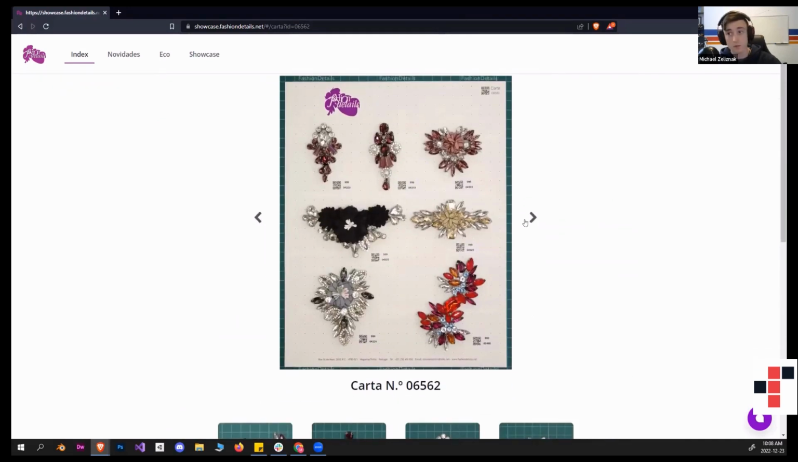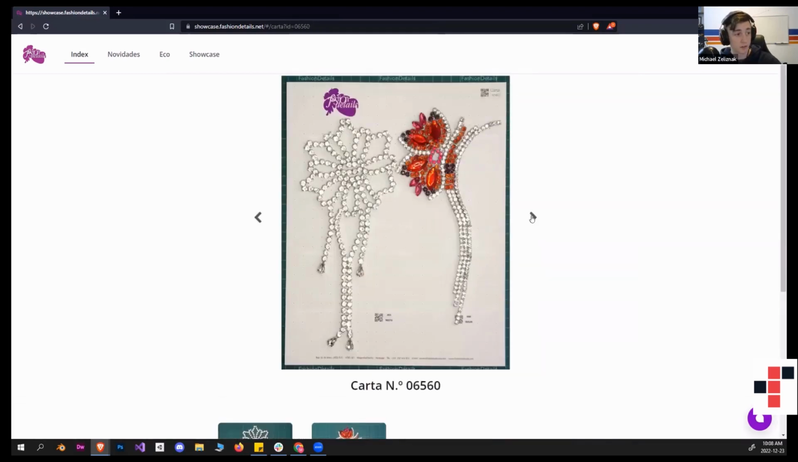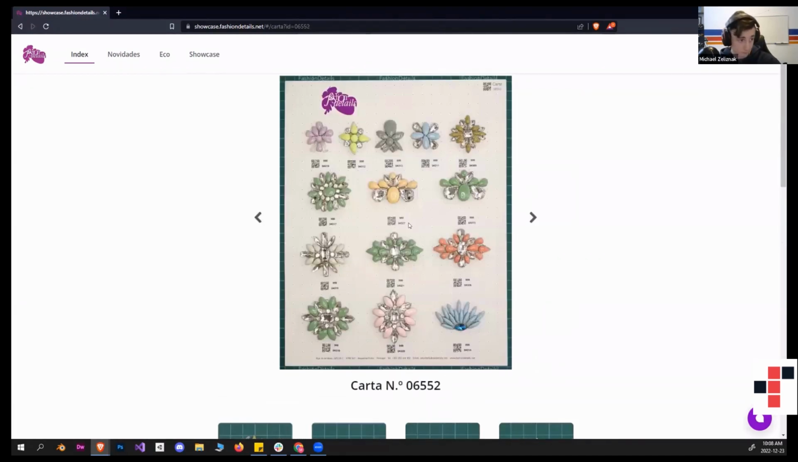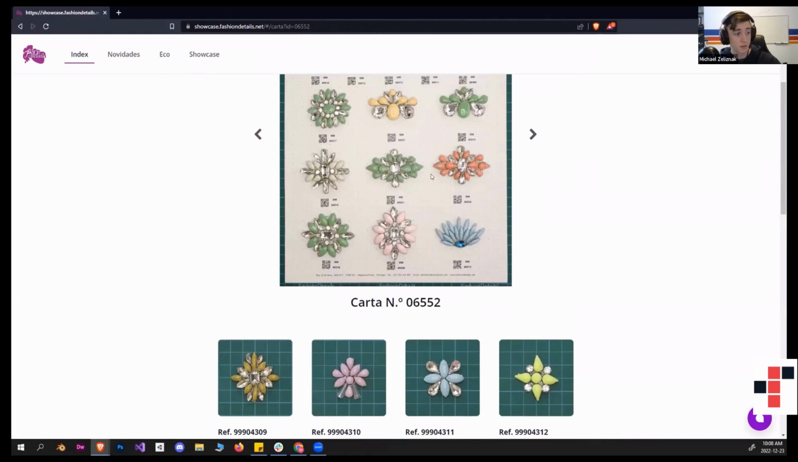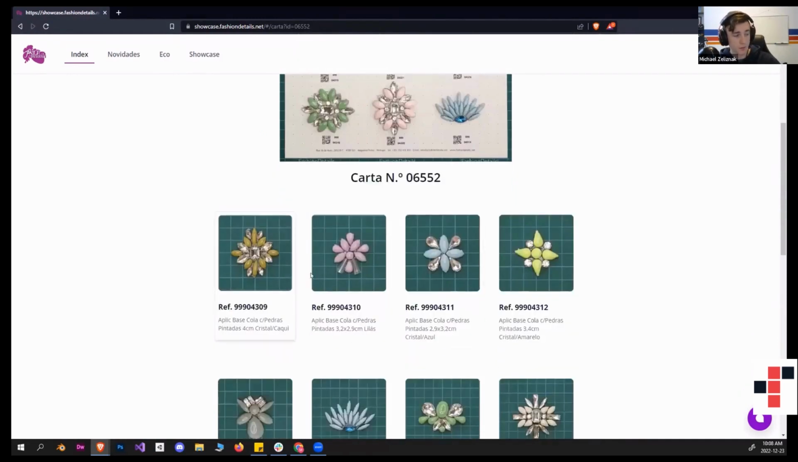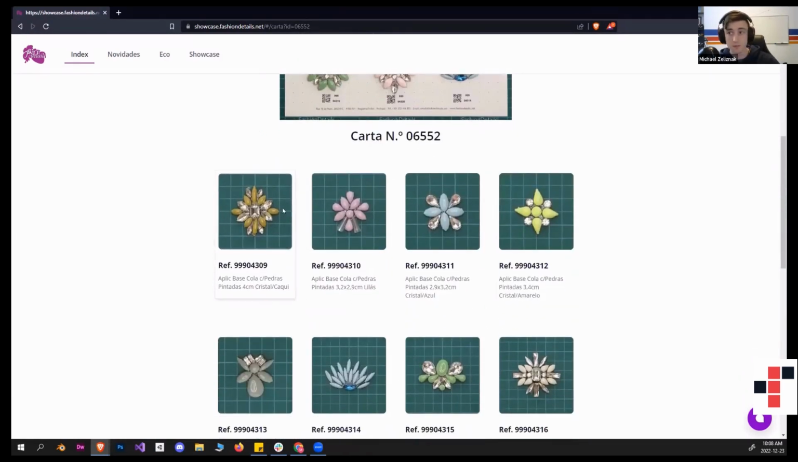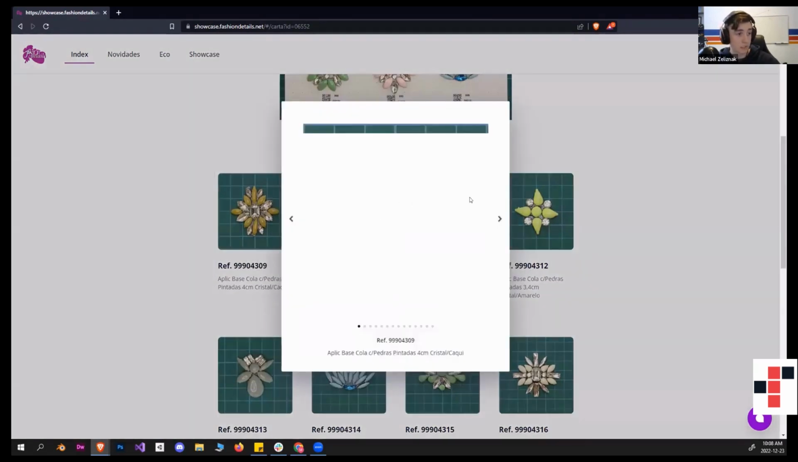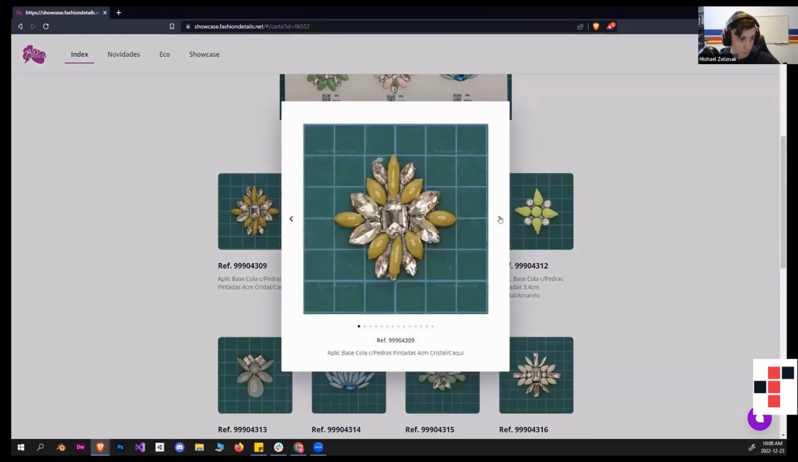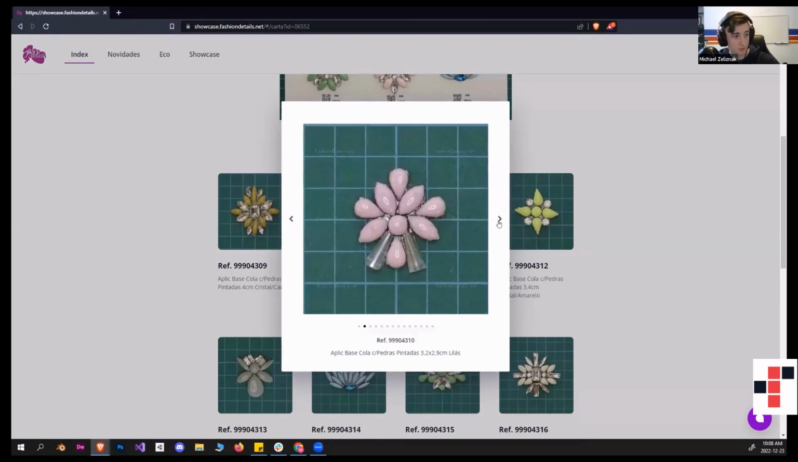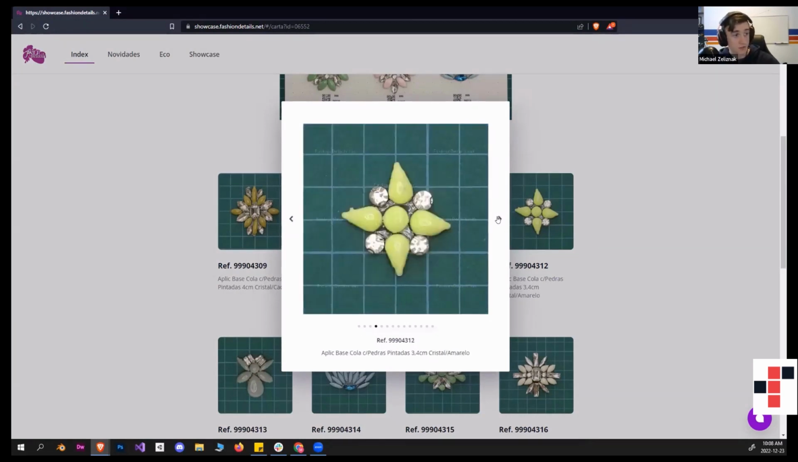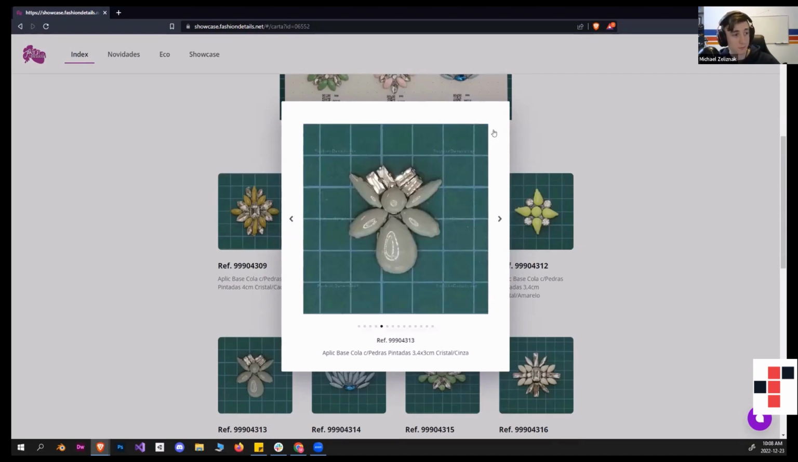In addition, you can scroll through the different cards and see what's there. Underneath each card, there's a list of all the items. When you click on them, it brings up a larger view of them, and you can scroll through them and take a look. Sometimes it takes a little bit to load, but there you go. You can scroll through and see the different items that they're selling.